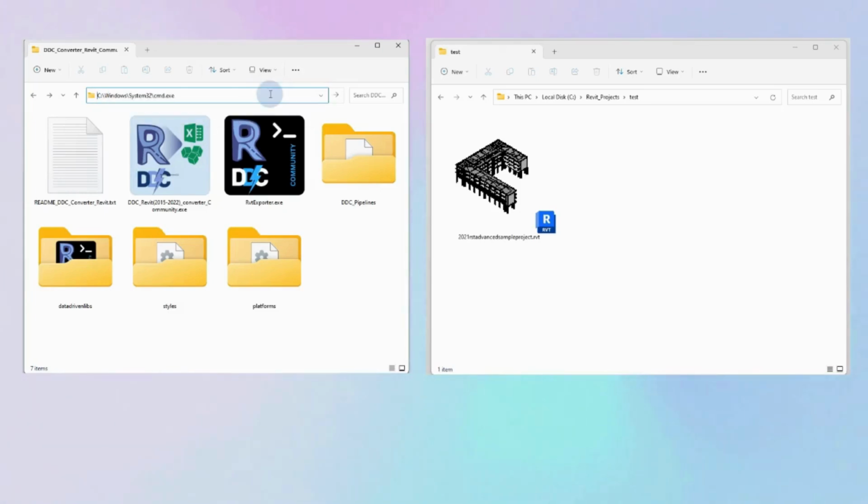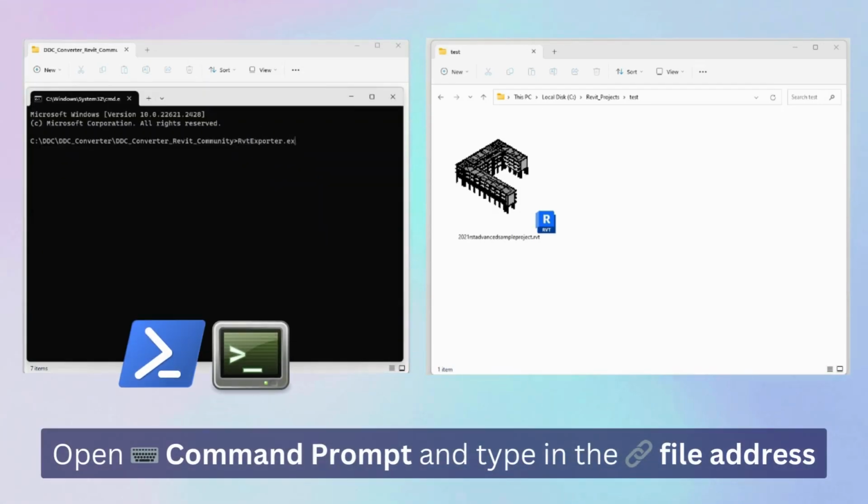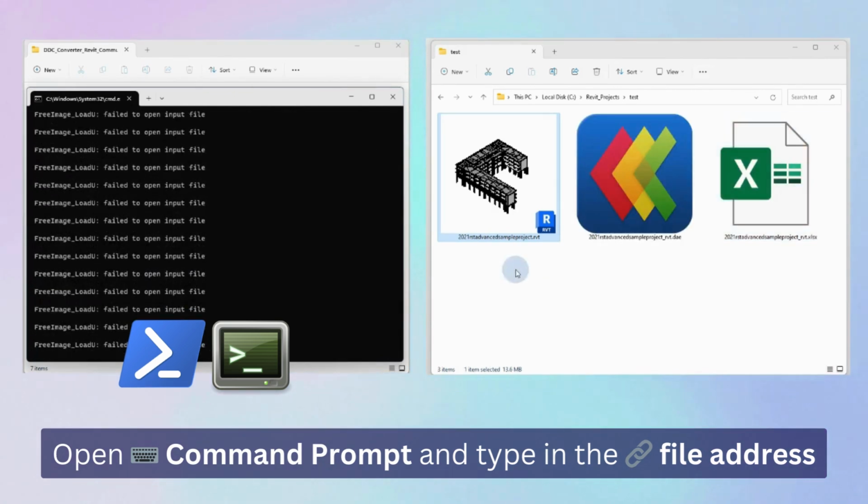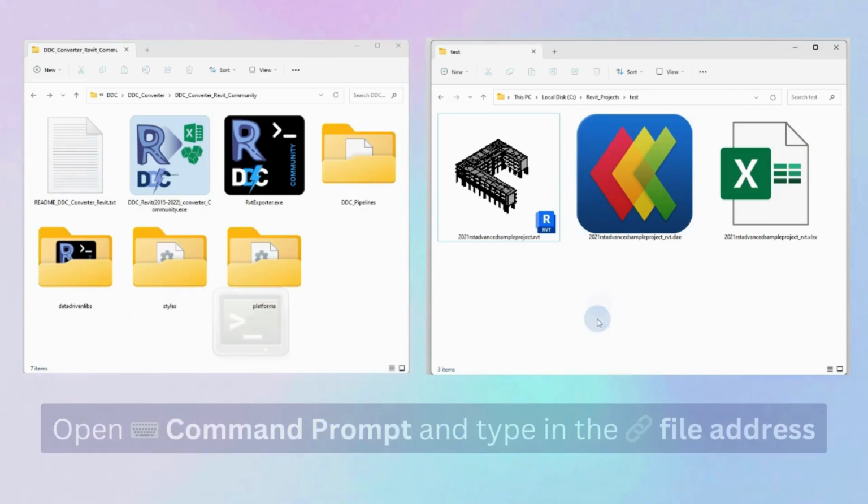To use the terminal version of the converter on Windows, open either Command Prompt or PowerShell in the folder where the converter is located. Then, enter the file path of the Revit or IFC document you wish to convert in the span form and hit the Enter key.